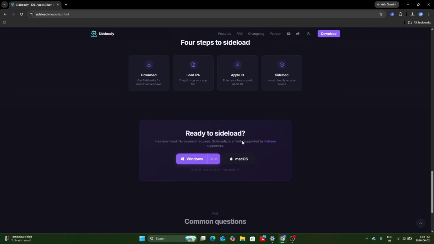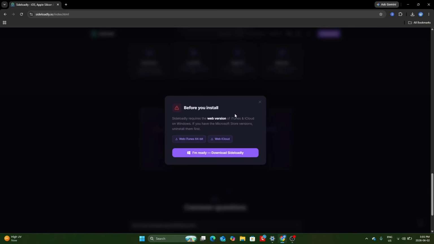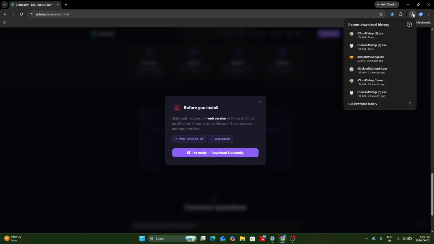So now if we scroll all the way down, it'll say ready to sideload. So click on your Windows here. And if you guys have a 32-bit Windows, then you guys can click this here. But I will be clicking on this one here for 64-bit. And then you'll get a warning saying before you install. And so with Sideloadly, it does require web iTunes and web iCloud. So you guys are just going to click on the iTunes here and click on the iCloud download here. I won't be running through the iCloud setup and the iTunes setup because it is self-explanatory.